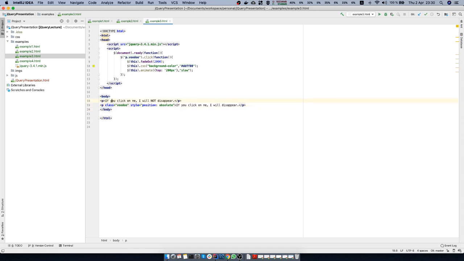So let's take a look first at the HTML part of the example. We have here a p element with a particular text in it, and then we have another p element which has the class voodoo on it, and it has a style position absolute, and of course some text in this p: if you click me, I will disappear. Alright, now let's see what happens in JavaScript using the jQuery library.